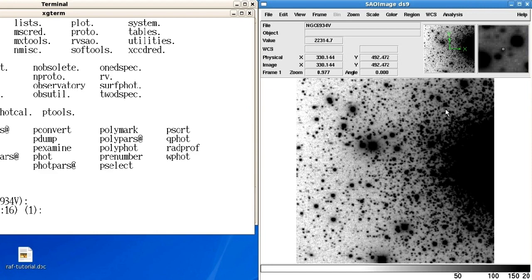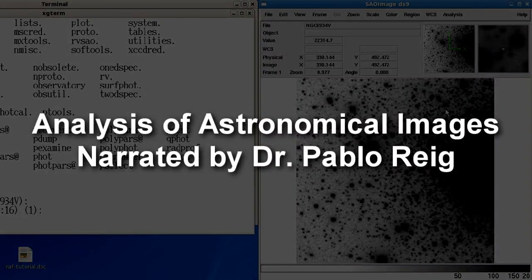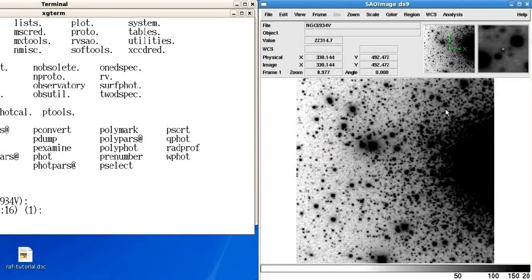Before continuing the analysis, you must perform the basic calibration tasks of bias subtraction and flat fielding, which have been extensively described in the video tutorial Analysis of Astronomical Images, narrated by Dr. Pablo Reig. You will have created two bias subtracted flat fielded images of your globular cluster, one for the B filter and one for the V filter. The files we use here, ngc6934v.fits and ngc6934b.fits, have already been bias subtracted and flat fielded.